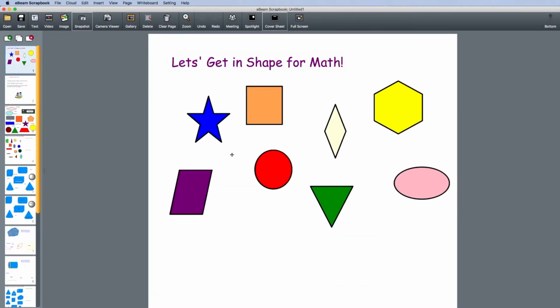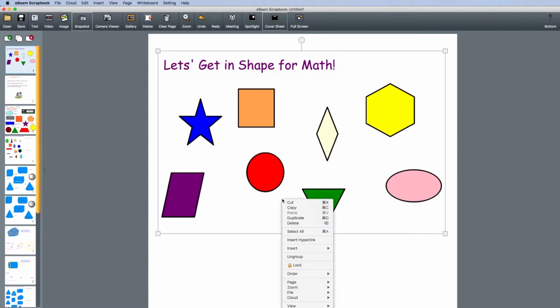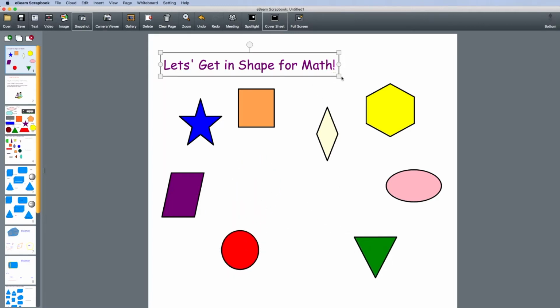If you are unable to move the objects individually, right-click around the item and select Ungroup. This will unlock the items and allow you to move each item individually.